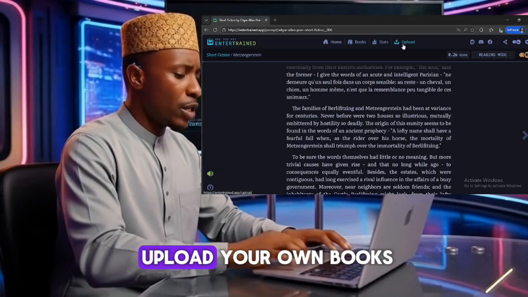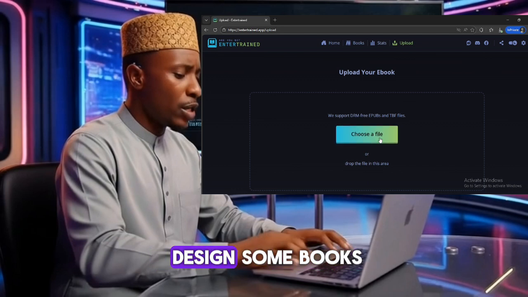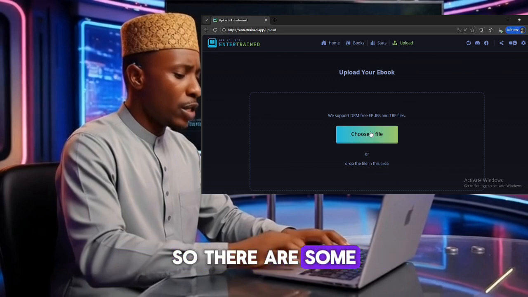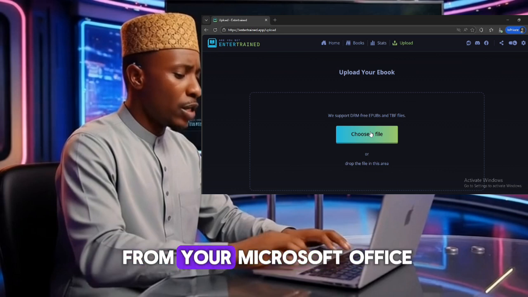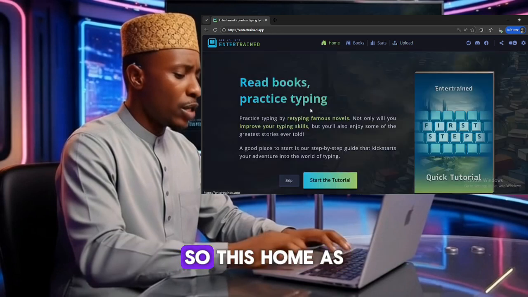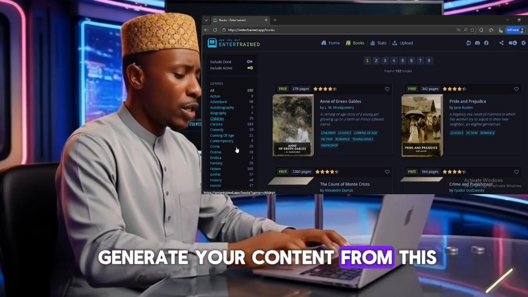From these novels you are reading, you can also generate content from them. You can also upload your own books. Maybe you designed some books, maybe you created some books. They support EPUB and PDF files. There are some applications that support these types of files. You can download them from your Microsoft Office. Now let's go back to home. This home, as you can see, is how you are going to generate your content from this book.